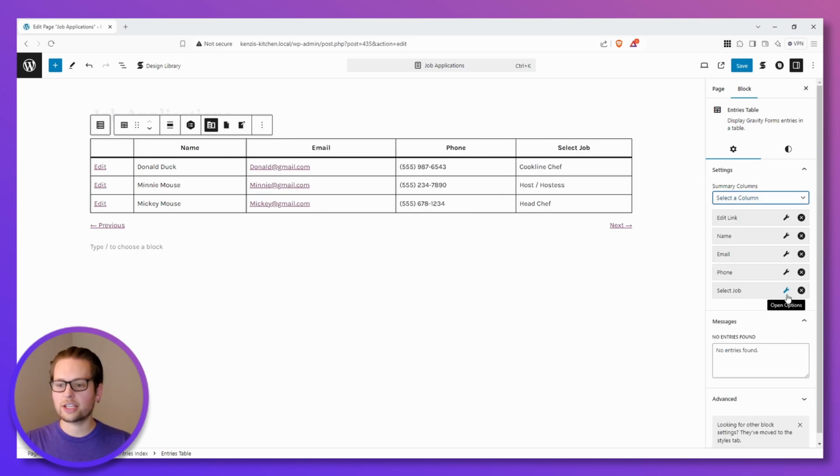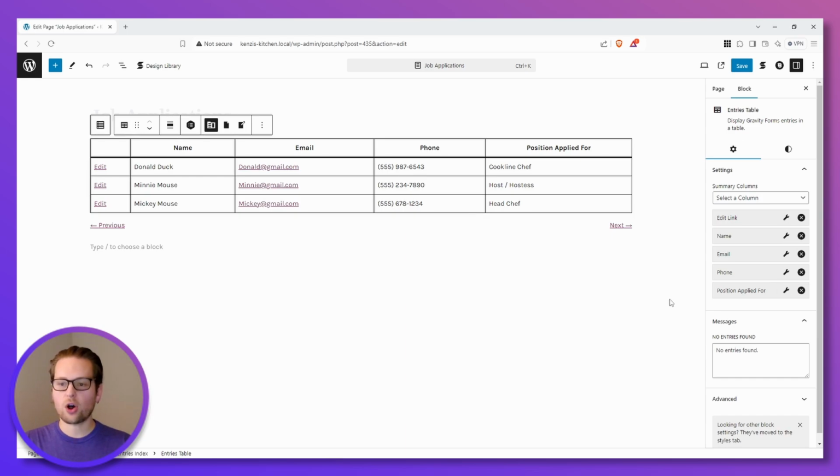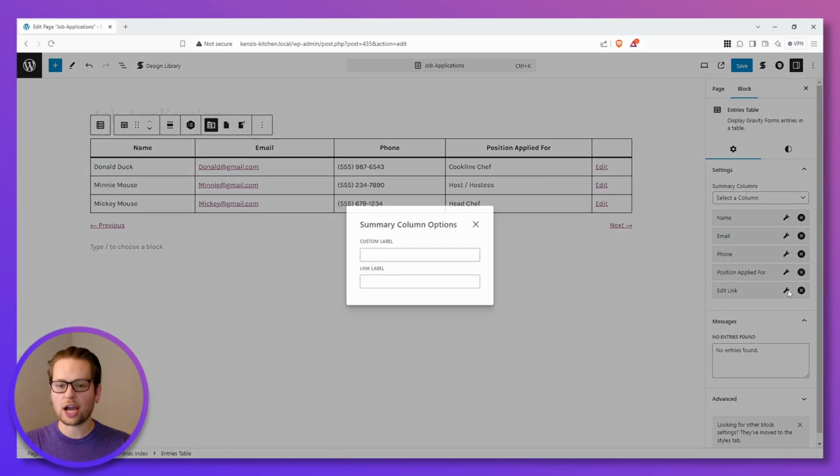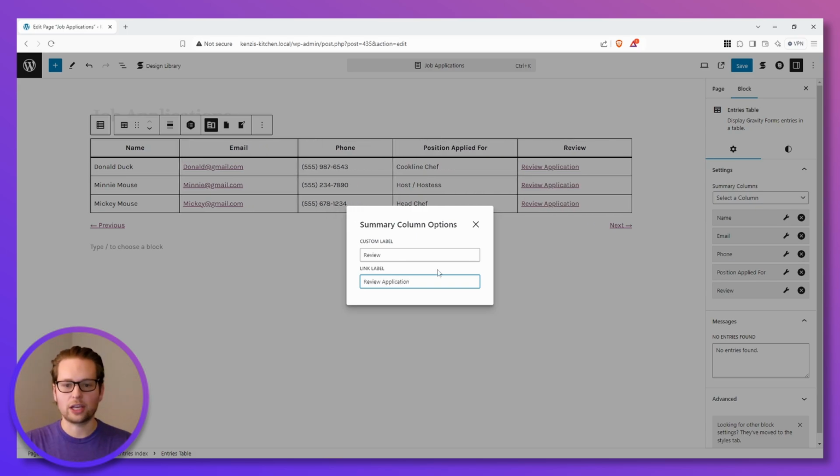To make this look a little nicer, let's click the Open Options wrench icon next to Select Job, and let's do a custom label. Let's do Position Applied For, and then close out of that. And then let's also move this Edit Link column to the end of the row and click the wrench icon. And for its custom label, let's do Review. And instead of the edit text, let's also do Review Application. And then we can close this as well.